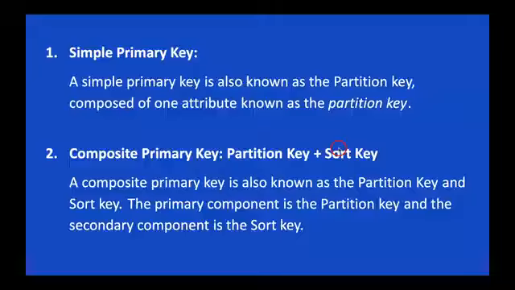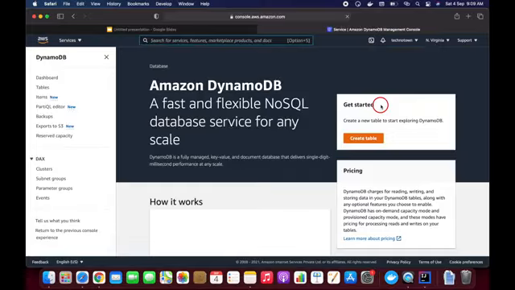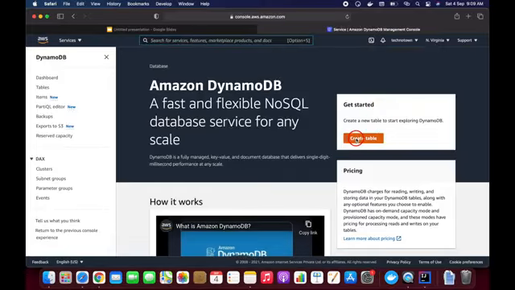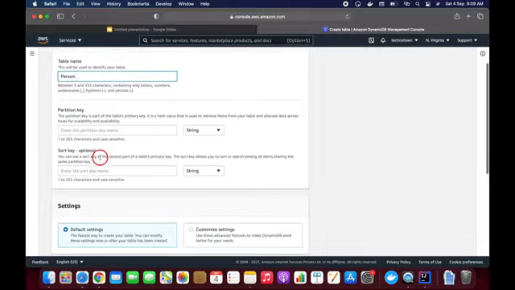Okay, so let's open our AWS console. Let's click on DynamoDB and create one table here. If you see here, we have a table name, that is person. Let's take person here. After that, the primary key we have to provide is the partition key. The partition key is nothing but the primary key here. This is a simple primary key. So let's take person ID here.